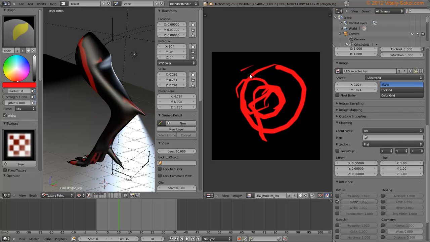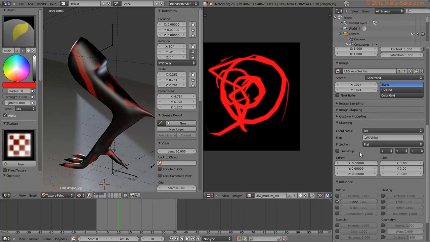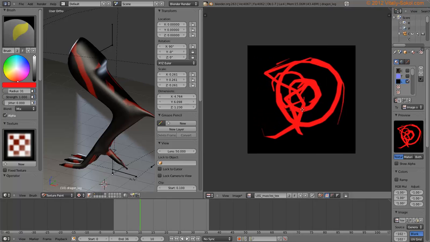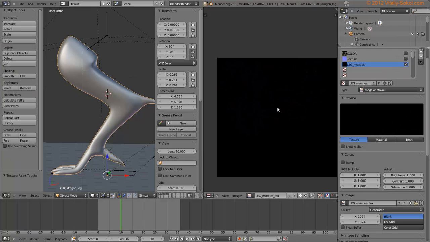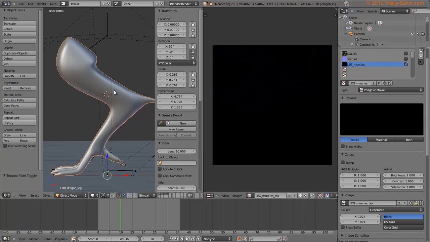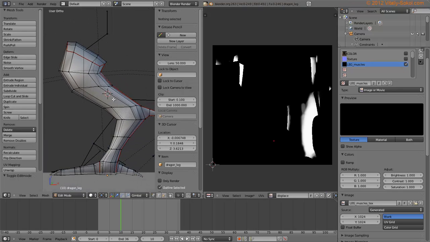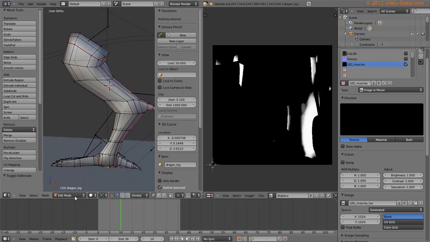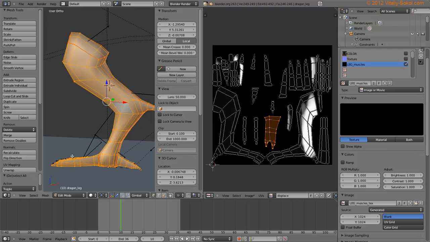But what I really want is paint right on the model to get precision result. I return back by clicking Ctrl Z a few times. And I select edit mode by clicking Tab key. And I hit A to select all of my vertices on the model.